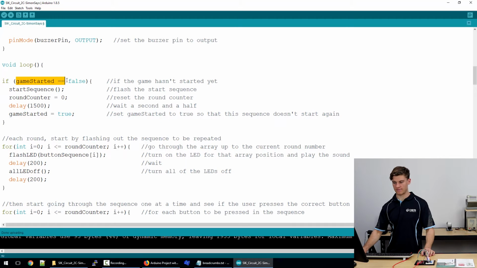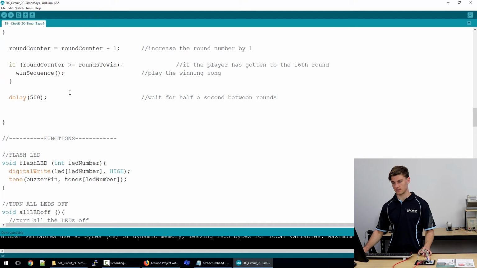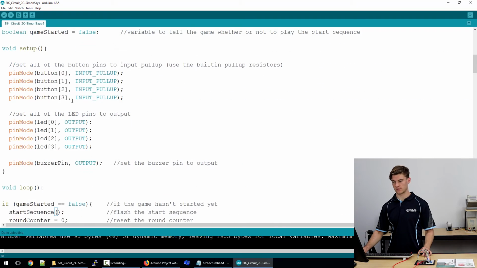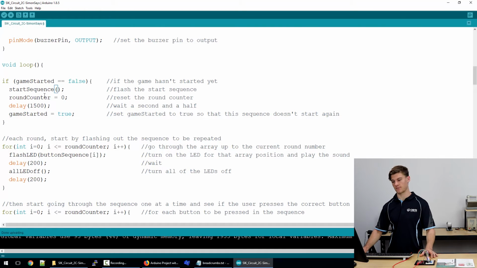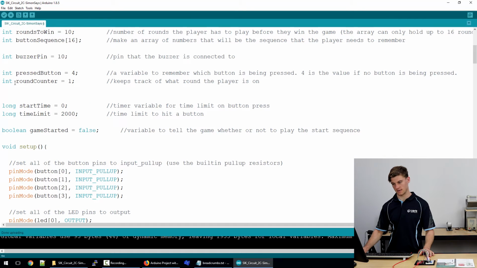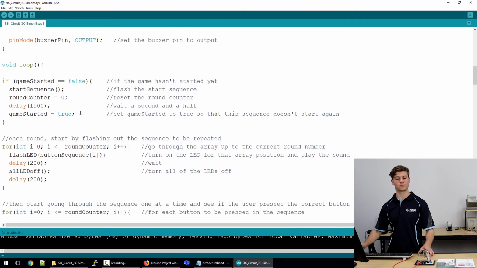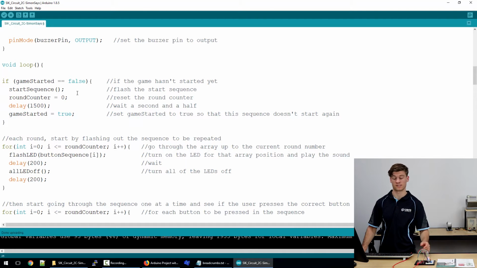So if game started is false, we want to run the start sequence. It's saying that if our game has not commenced, we want to run start sequence. Now, start sequence will be a void function down here somewhere, and that start sequence will initialize the game. The round counter that tells us what round we're on will be reset back to 0. And game started will now equal true, so that once we go through this loop, it will not run this again. It won't start the game partway through. We've already got a started game.